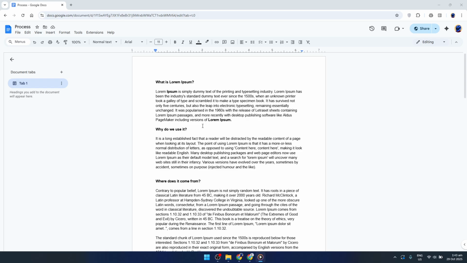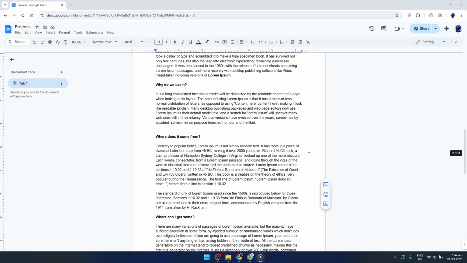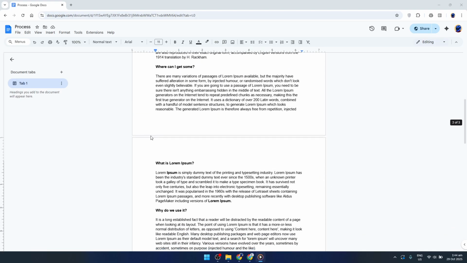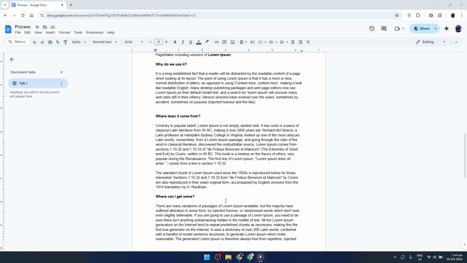To start off, open your Google Docs document. Carefully navigate to the page that you want to remove. It's essential to make sure you're on the correct page, especially if your document is lengthy. Unwanted deletions can disrupt your document structure, so you want to avoid that.